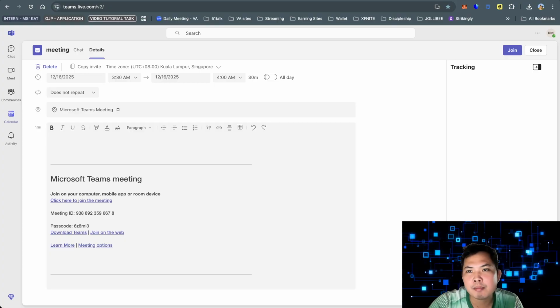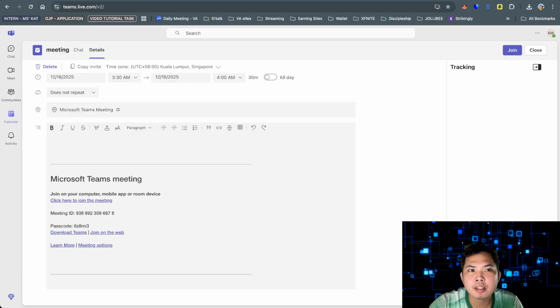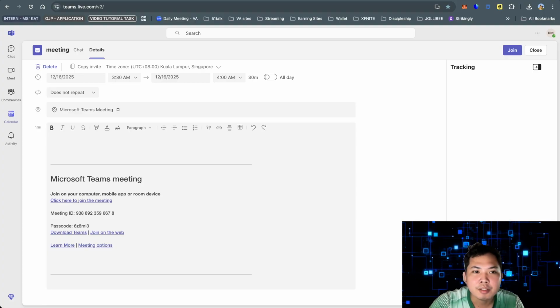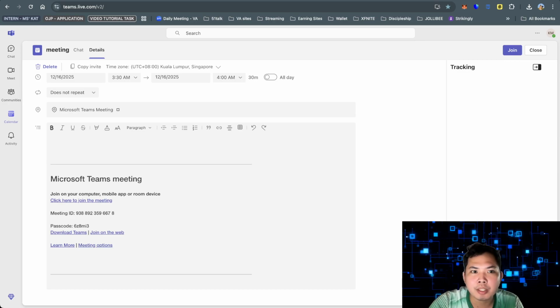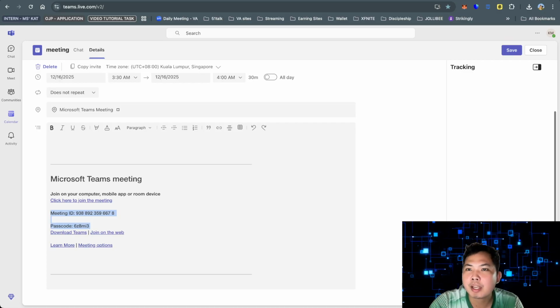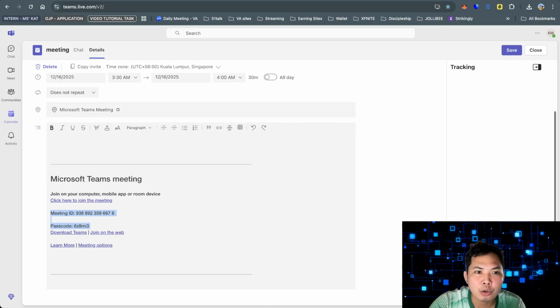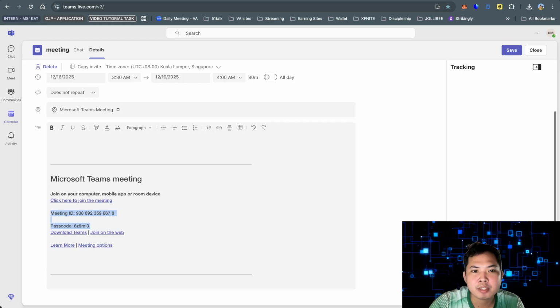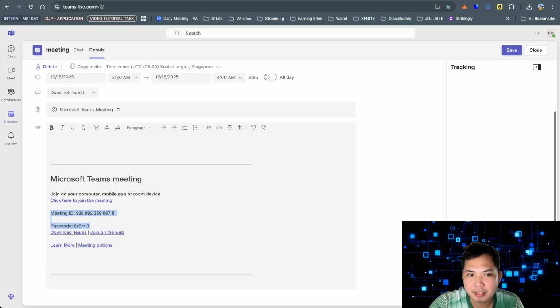when you create a schedule for a meeting at any time, any day, Microsoft Teams will actually generate a meeting ID and also a passcode for you. And this meeting ID and passcode, guys, you can share with your participants in order for them to join the meeting. So that's it, guys.